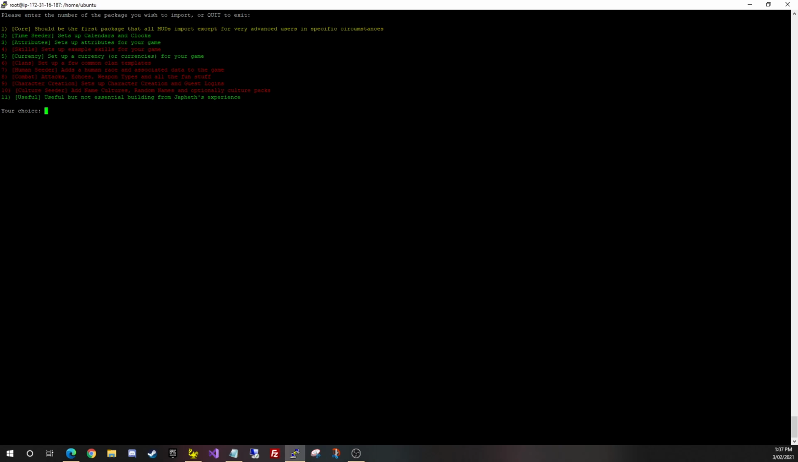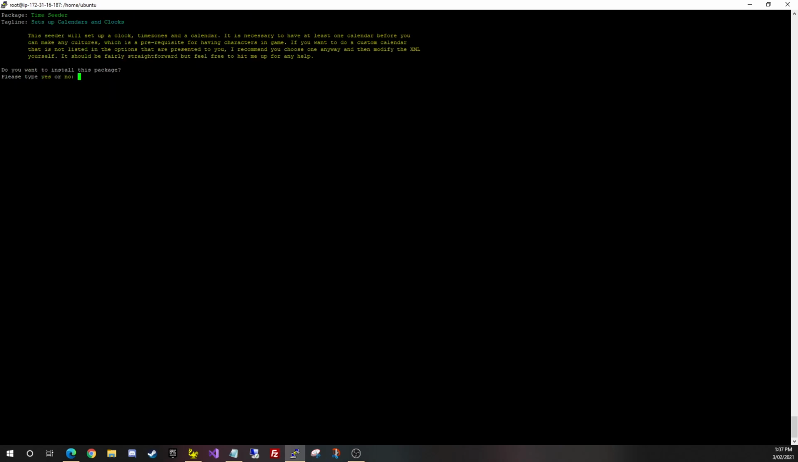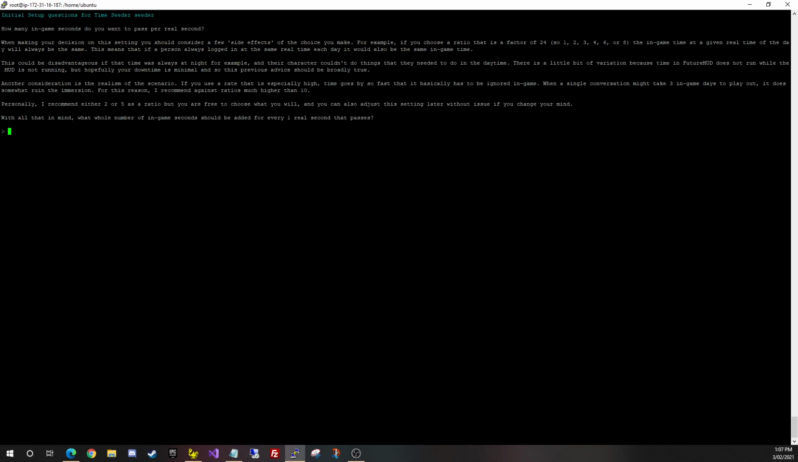Now, as you do the green packages, other ones will highlight green to say that they think they're ready to be installed. You generally shouldn't run something that's red. It's reporting something that it thinks is incompatible if you run it. So the time seeder sets up clocks and calendars and all that sort of stuff. This is a big wall of text here, but it's basically saying how many in-game seconds per second. I highly recommend you use either 2 or 5, but you can choose. 5 is probably more classic for most MUDs.